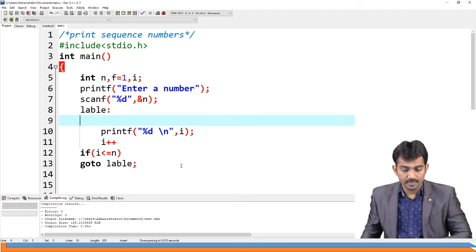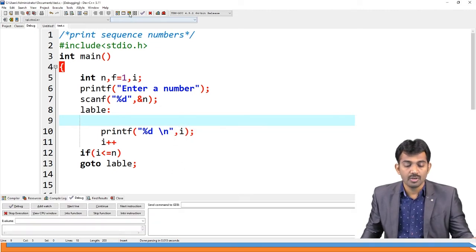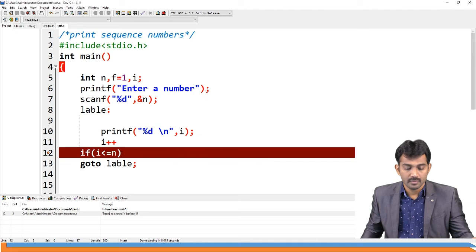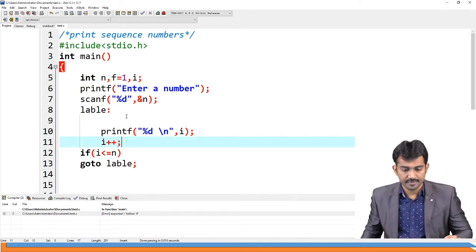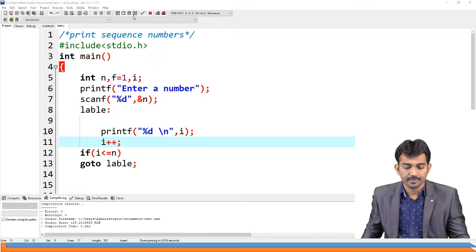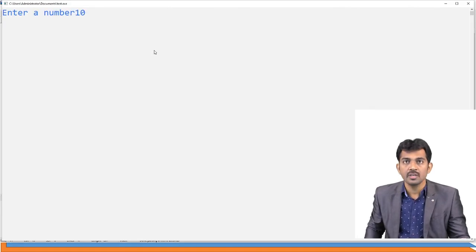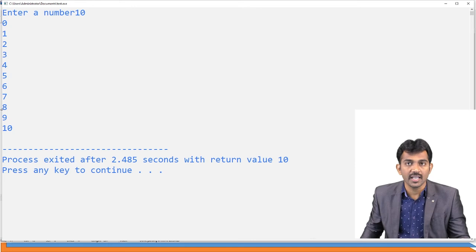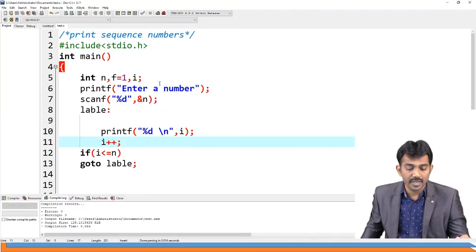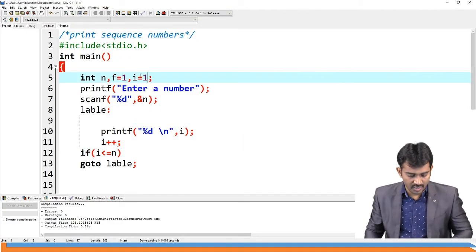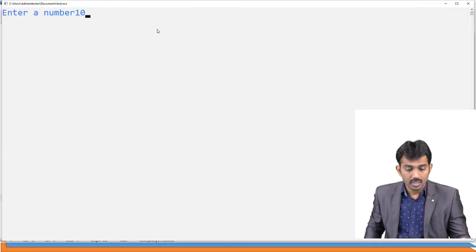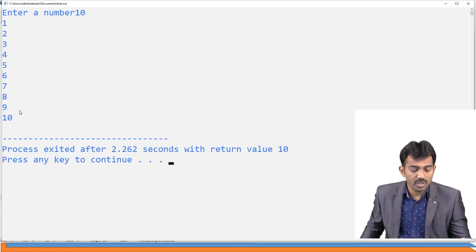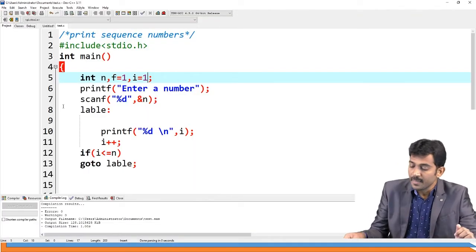If you run this code, yeah, I forgot the semicolon, right? See, 10 is the input and it printed 0 to 10. Why is 0 printed? Because I didn't initialize the i value, right? I value is 1. Then if you run this code, see, 1 to 10. How is it possible?